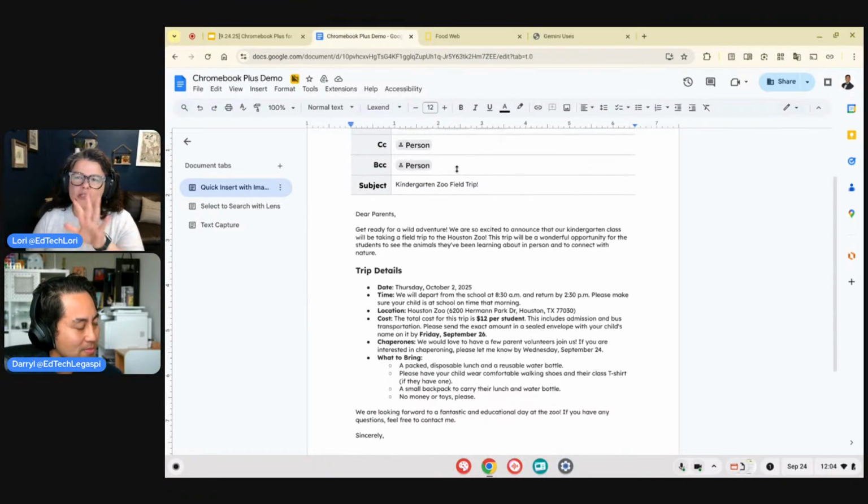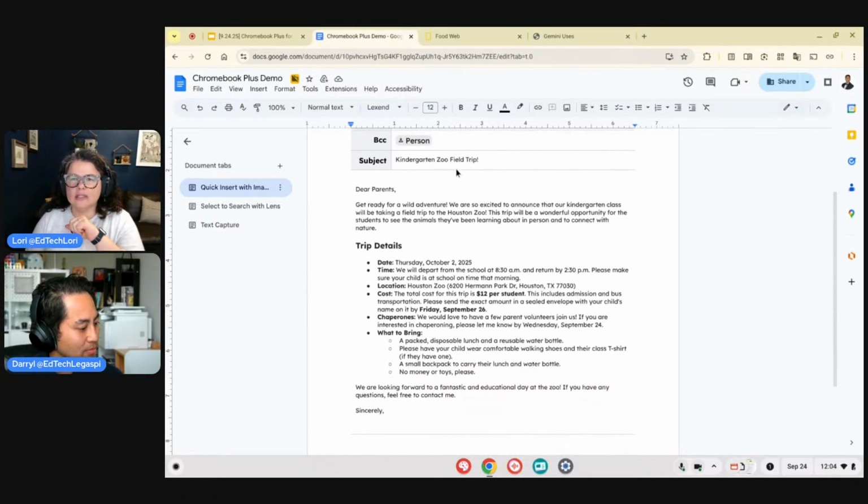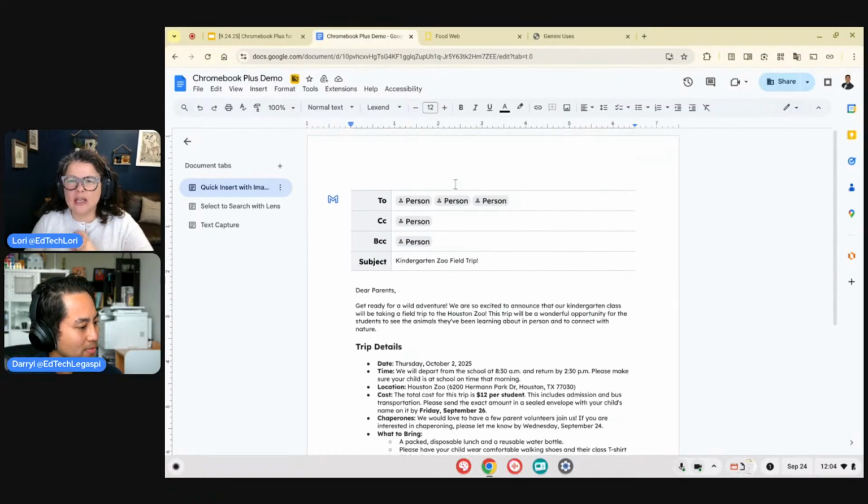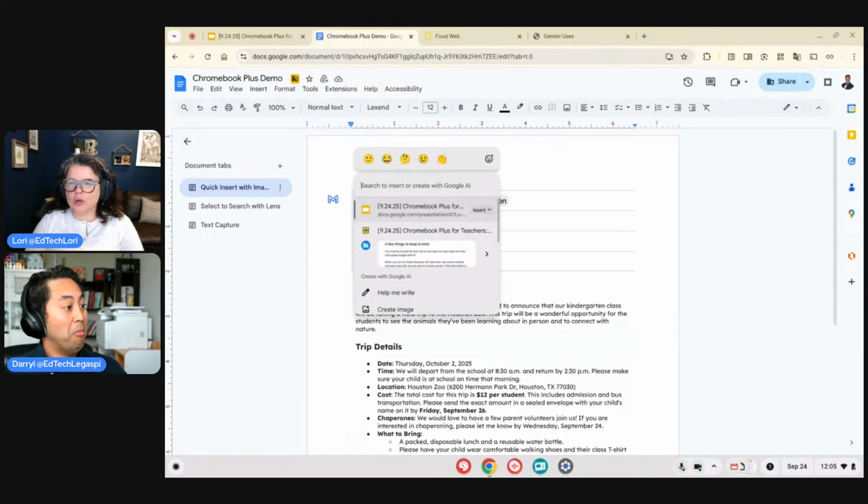So let's create an image that goes along with this zoo field trip, so that it's not just a bunch of text. In order to get this open, it's a set of hotkeys on your keyboard. You're going to click on the launcher key. Sometimes it's called the search key. It's a circle usually on those Chromebook Pluses. And then you're also going to press the F key. So launcher and F, and it's going to bring up a little shortcut menu.